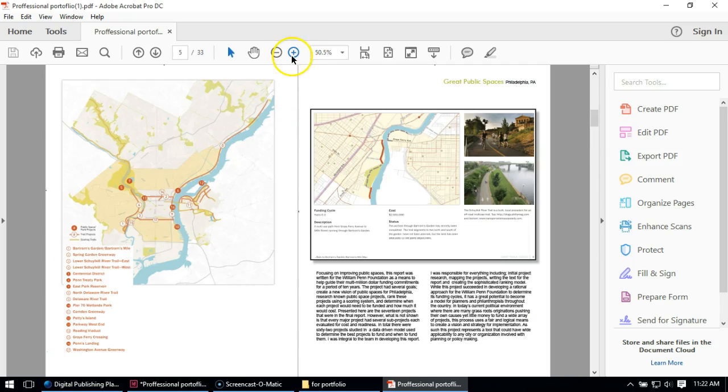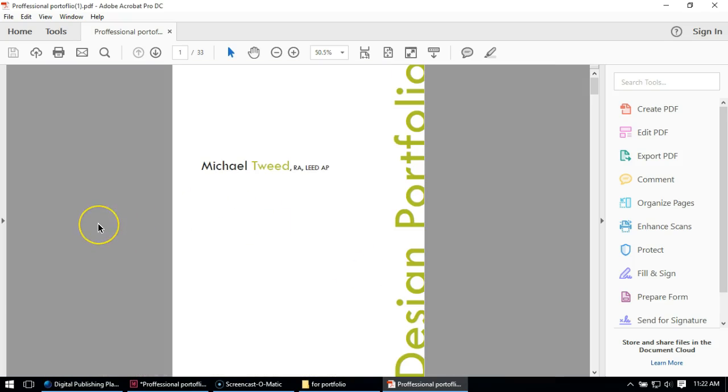If someone wants to zoom in to read details, they can, but they get the whole sense. They get this layout. They understand the project. They understand the portfolio just the way I want them to. So again, I recommend doing that any time you export as a PDF. Do those setting changes. All right.